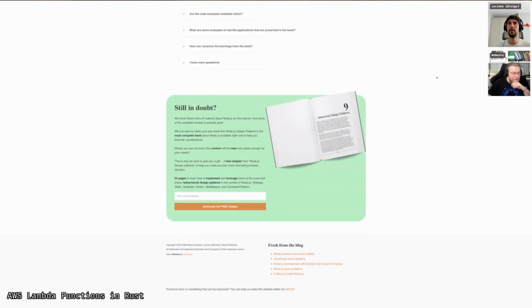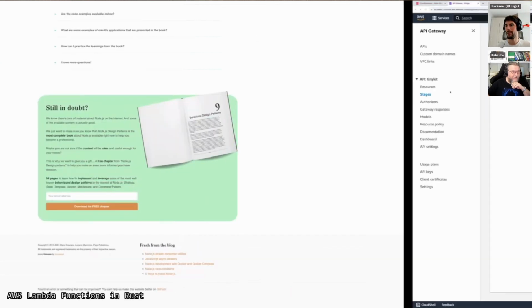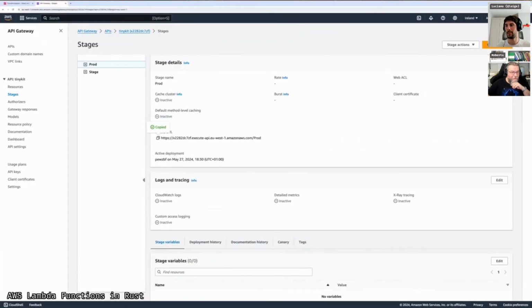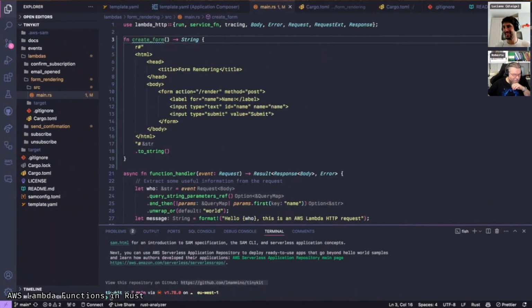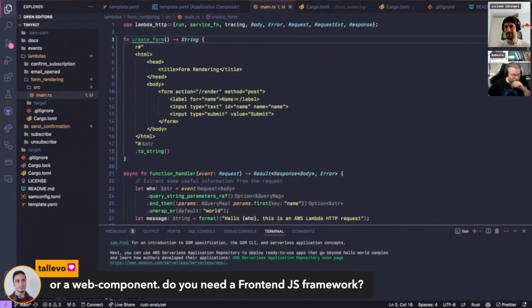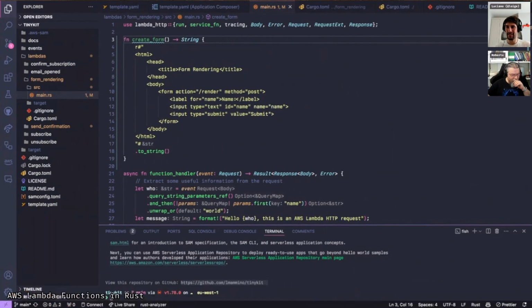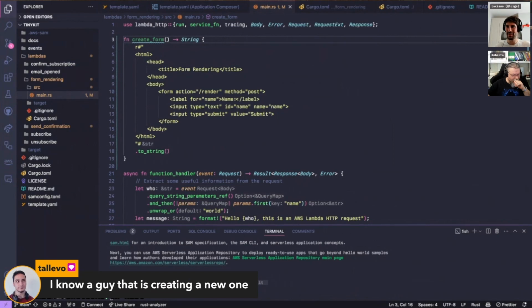How do you do in Chrome to bring up the... I was expecting Tommaso to say something like JavaScript is overrated when simplicity is enough. Nothing like that. Instead, it said a web component. I know a guy that is creating a new one. Do you want to drop the link, Tommaso? Feel free to drop the link in the chat.